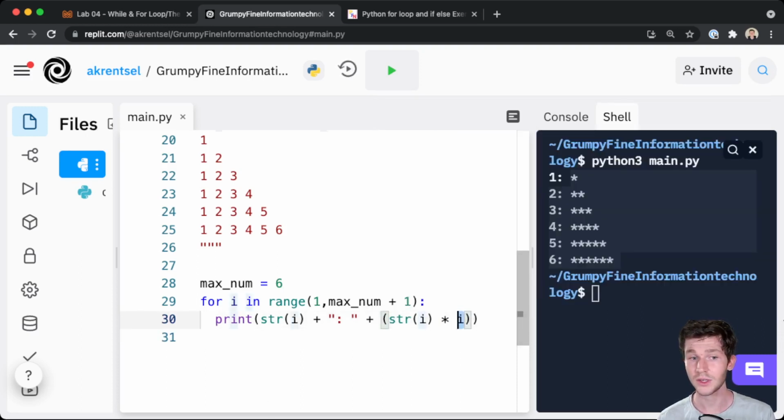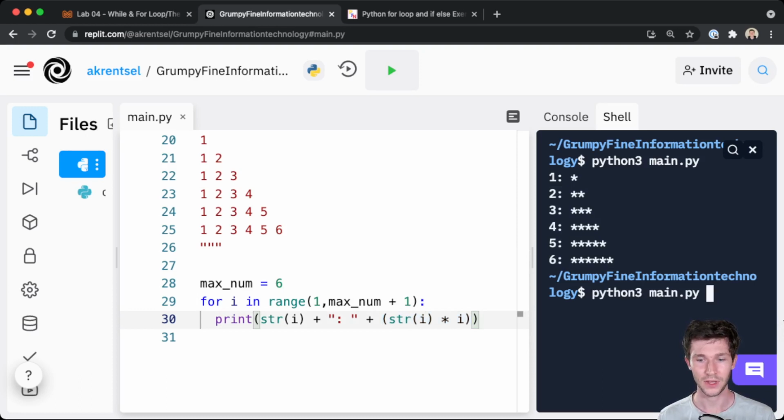times i. So what does this do here? str(i) converts i, which is our number here, to a string, and then we're going to multiply that string i times. And so see if you can guess. Pause the video and guess what this is going to evaluate to, what we're going to see here when we print this to the screen. Okay, let me run it and let's see.